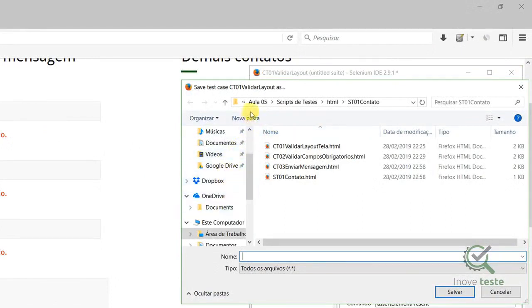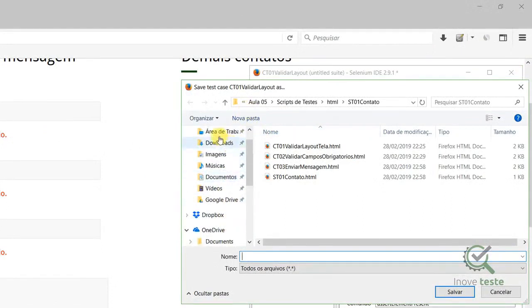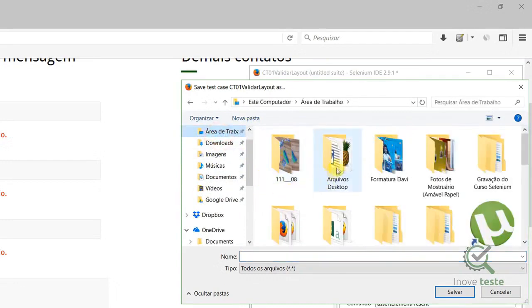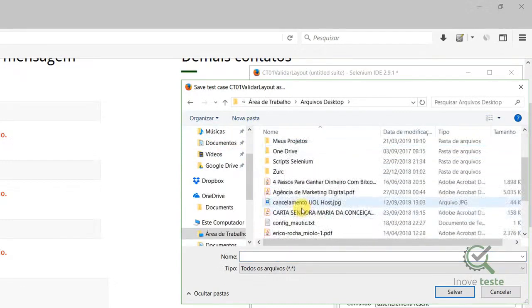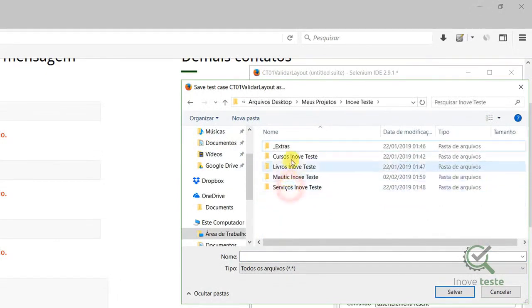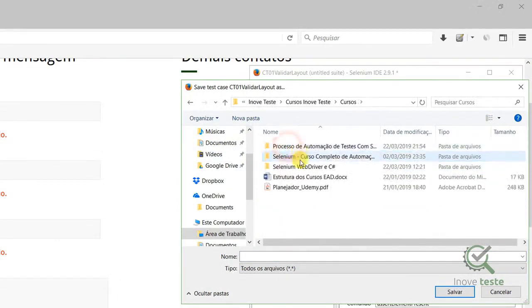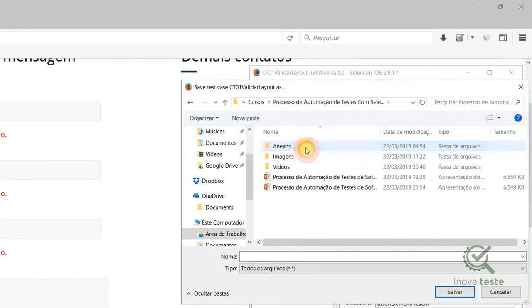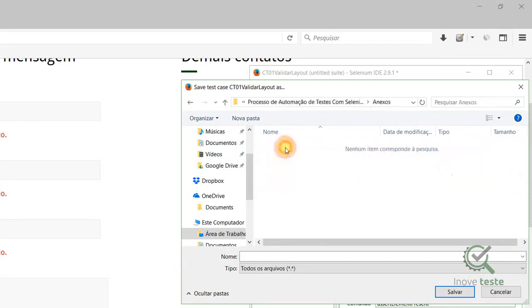I'm simply going to access the location where I want to save this script. In this case I will save in our free course folder of Selenium inside attachments. I'm going to create a folder here called Inove Teste.